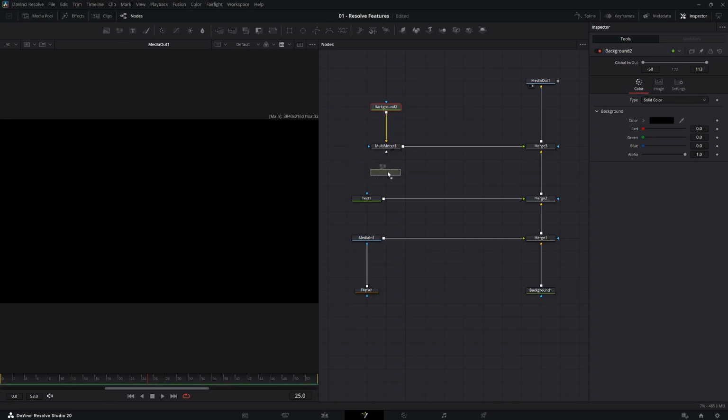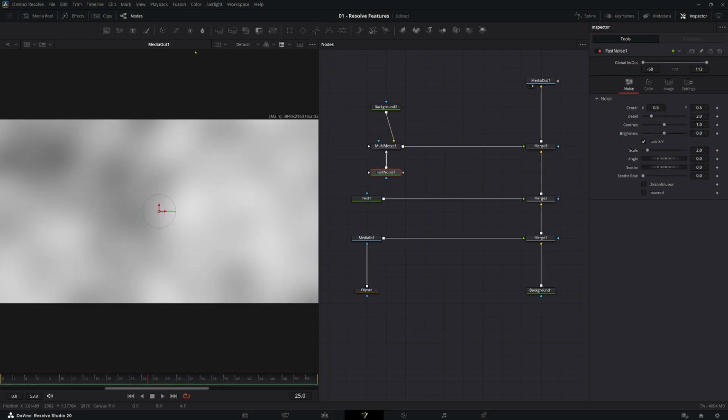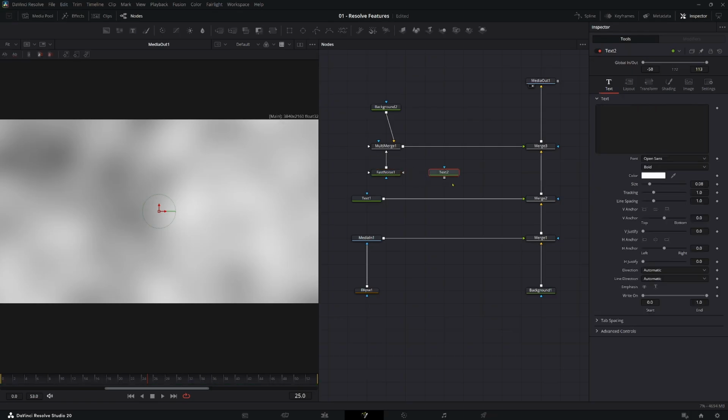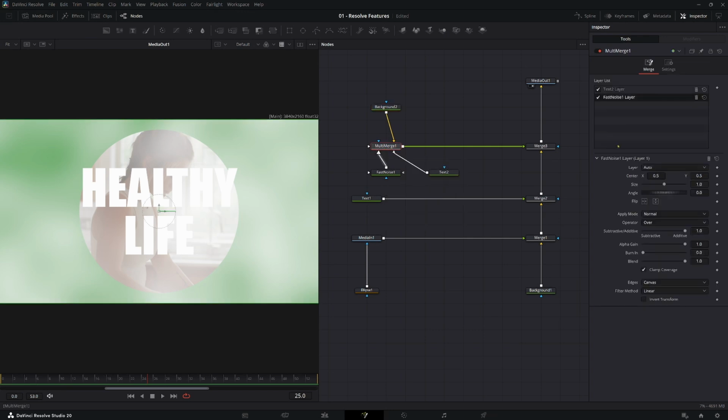So say I want to add fast noise. I want to add a text node. And I want to turn down the alpha on that, make it transparent. So now I've got all these effects, but check this out. This is what's really cool: now I have basically layers as comps and pre-comps like I do in After Effects. So it's a really cool way to work.